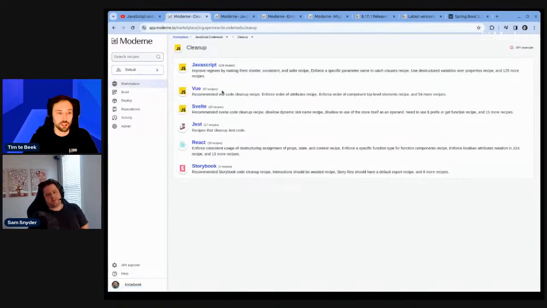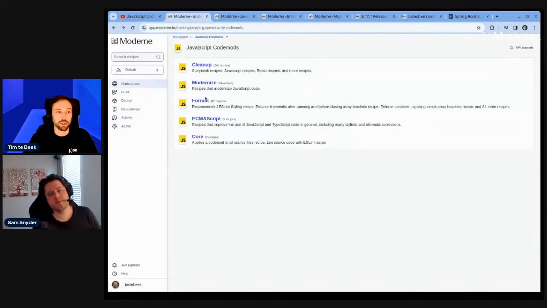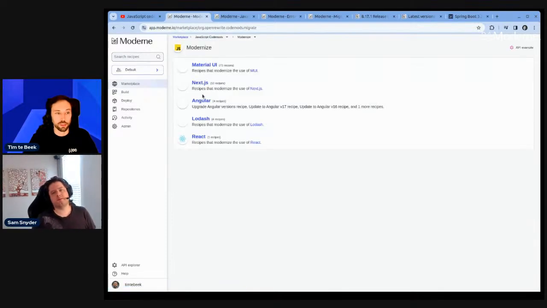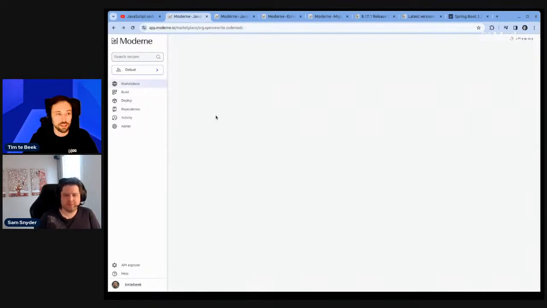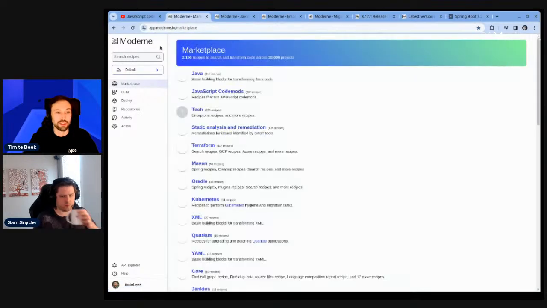So we have some cleanup recipes to go in here, and you'll see familiar technologies show up. And the same when we look at modernization recipes. You also will notice recipes for Angular this week and all of that. So pretty neat, and very cool that this effort has pushed us over the 2,000 recipe mark.